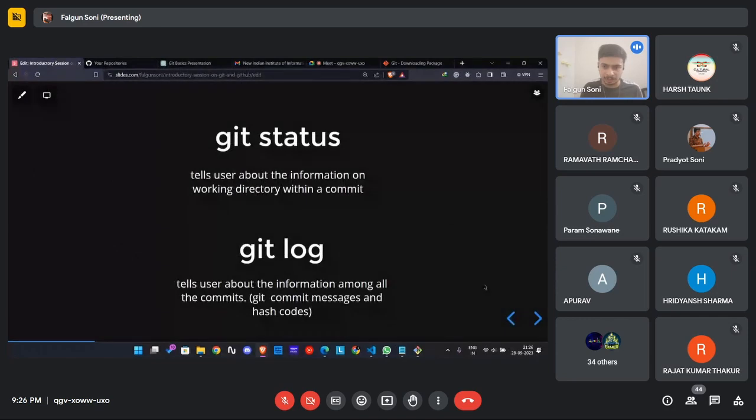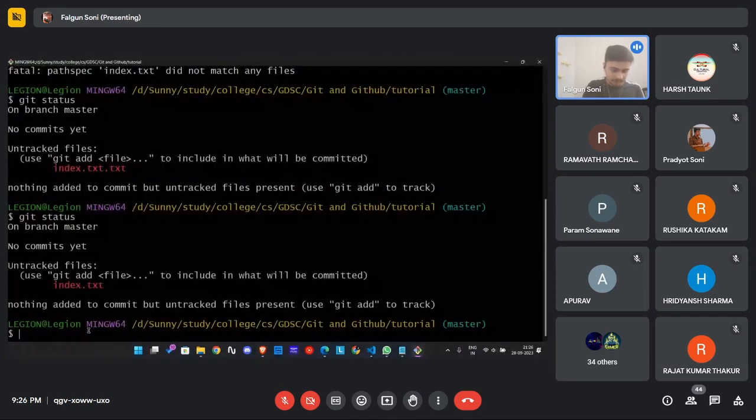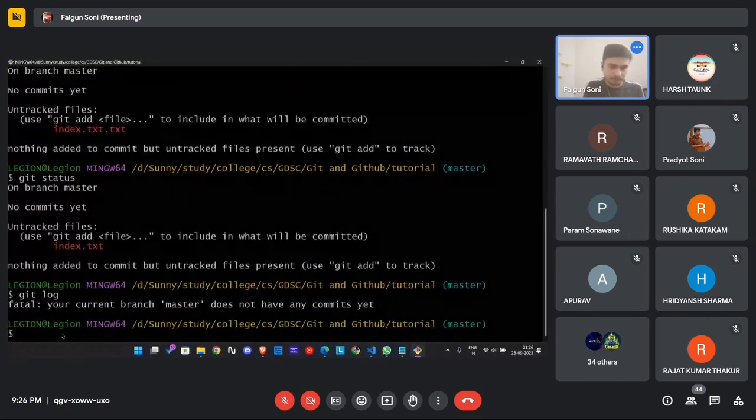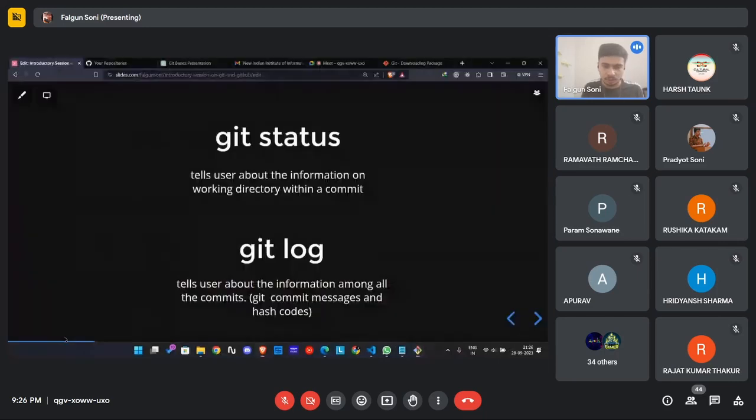So this is the git status command, and then I'll also tell you the git log command, and this tells about all the commits we have made till now. And since we haven't made any commits, it will say your current branch master does not have any commits yet. See, that's what I would say. So let's add this file, and you know what I told you.